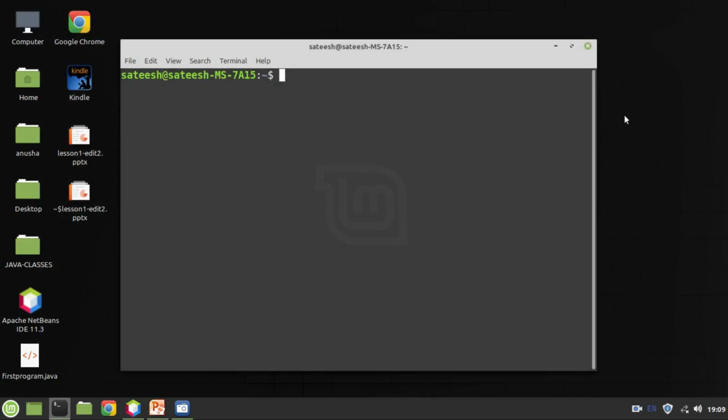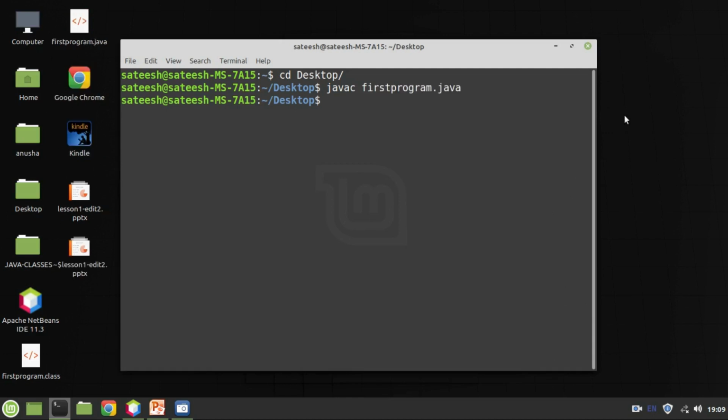Open your terminal, because since my file is located on the desktop, I'll go to the desktop and there I'll use the command javac FirstProgram.java. Since there is no syntax error in that particular simple program, my compilation is successful. Upon compilation, I already told you bytecode will be generated. So on the same desktop, you can see FirstProgram.class. This is called bytecode, an executable.